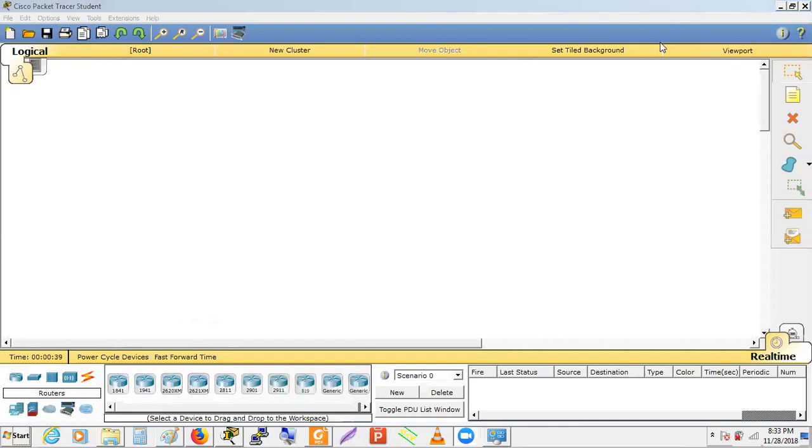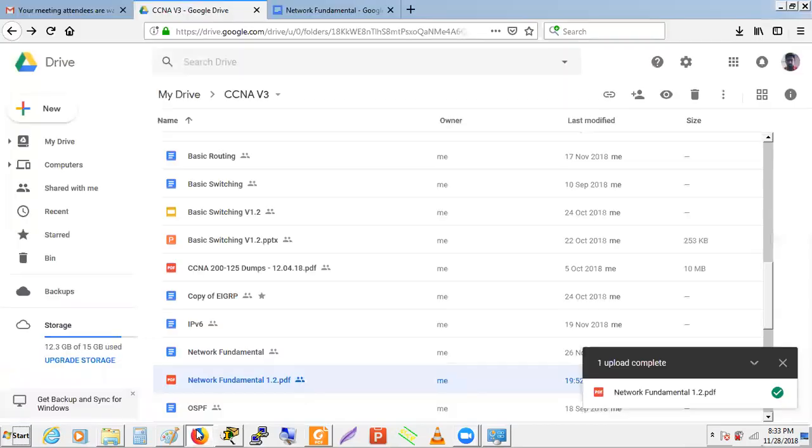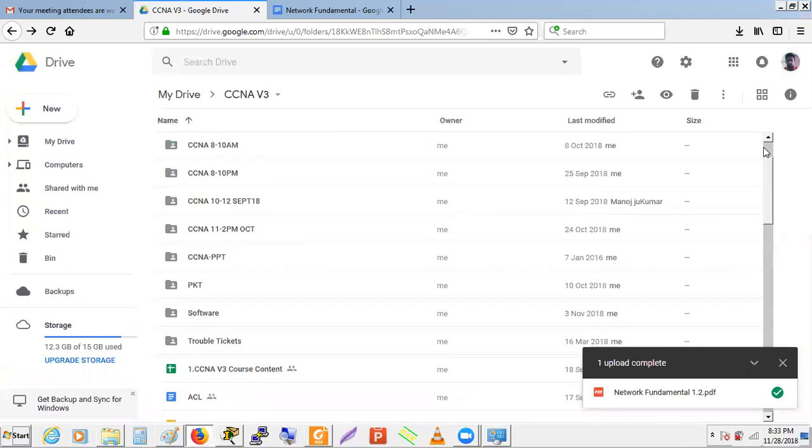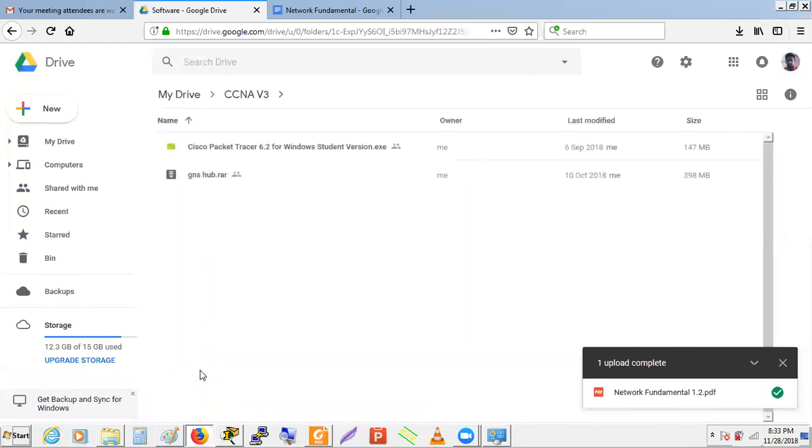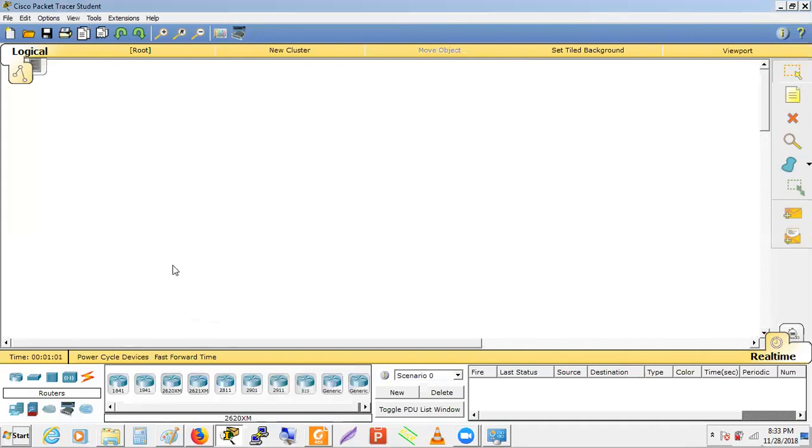Okay, no problem. I'm demonstrating this, and furthermore, I have uploaded this software in my Google Drive, so you can download and install it. It's a pretty simple installation. Just next, next, finish. The same version I'm also using. So let's take one small scenario here.